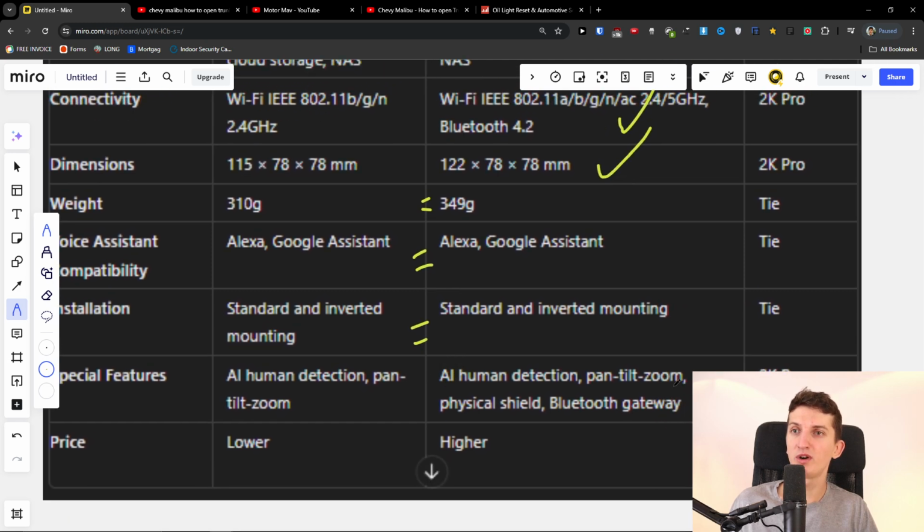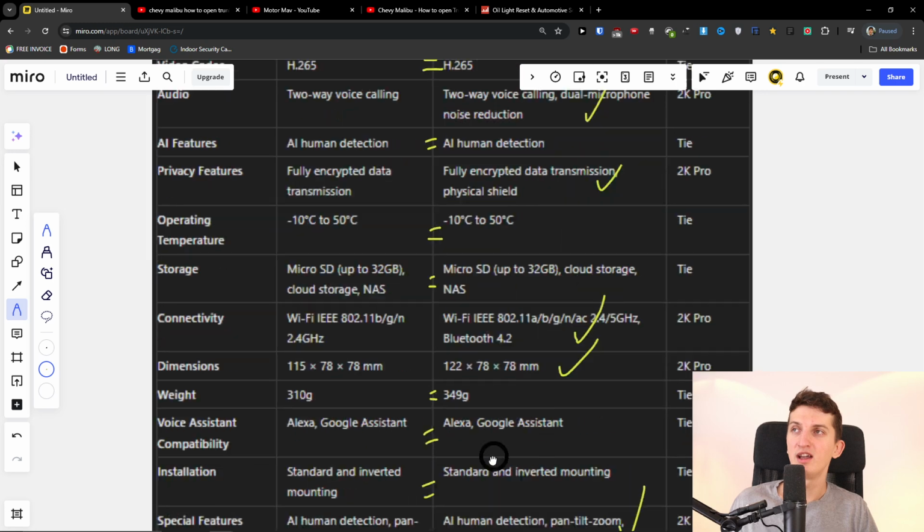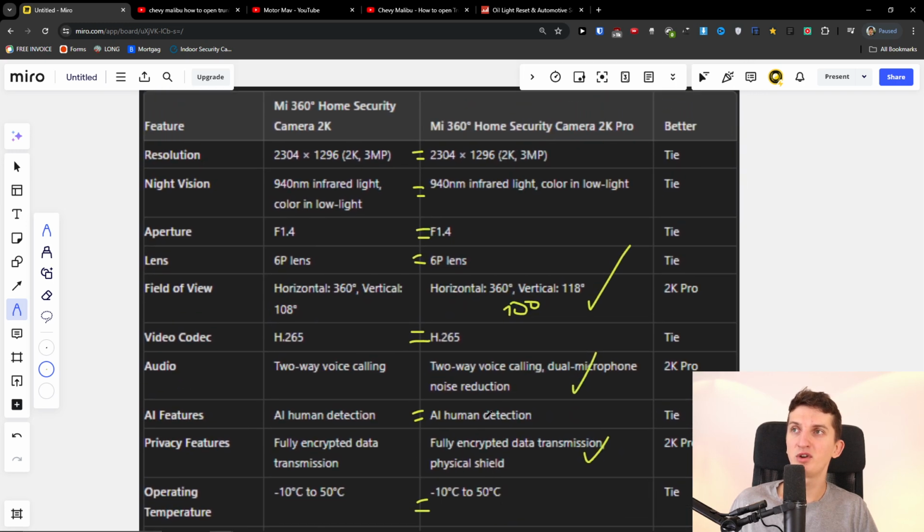2K Pro got more features. Yes, you can have AI human detection, pen tool zoom, but you can have also physical shield, Bluetooth gateway, and the price is a little bit higher. So in that regard, the camera 2K is better.